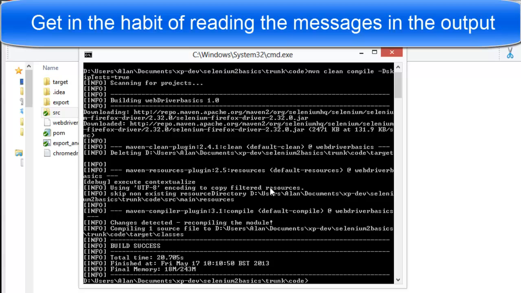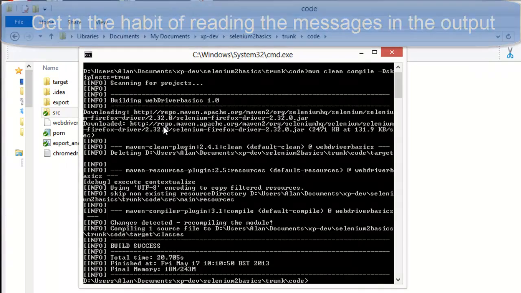We have to get in the habit of looking at the messages that come through in the build. Because if anything went wrong in the download, it would tell me here. I would get a build error, and I have to look at the error messages that are up here. That's how we're going to know if there's a problem, and that's how we're going to know where the problem actually happens.